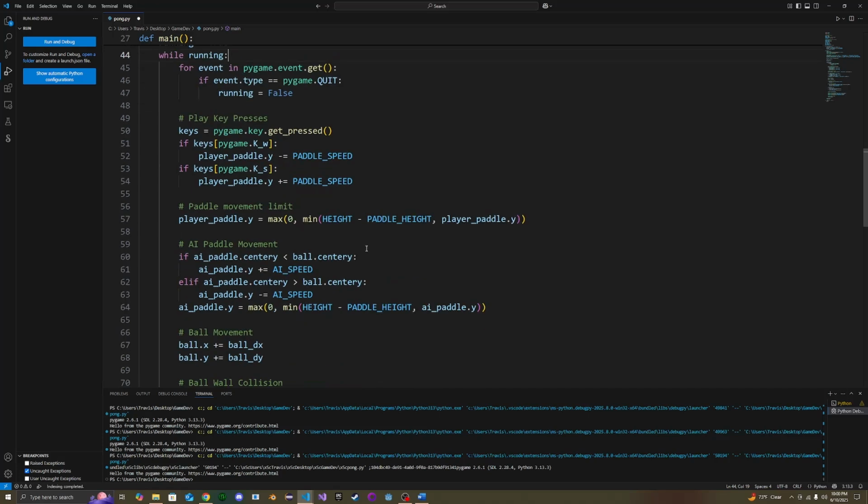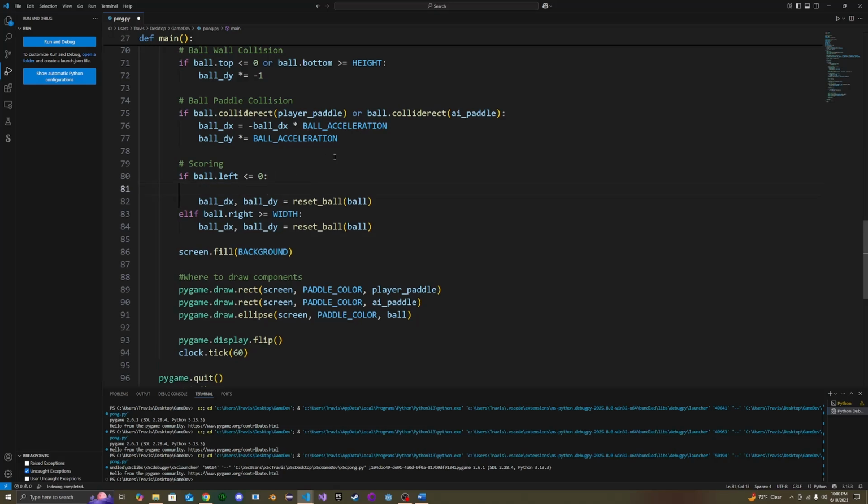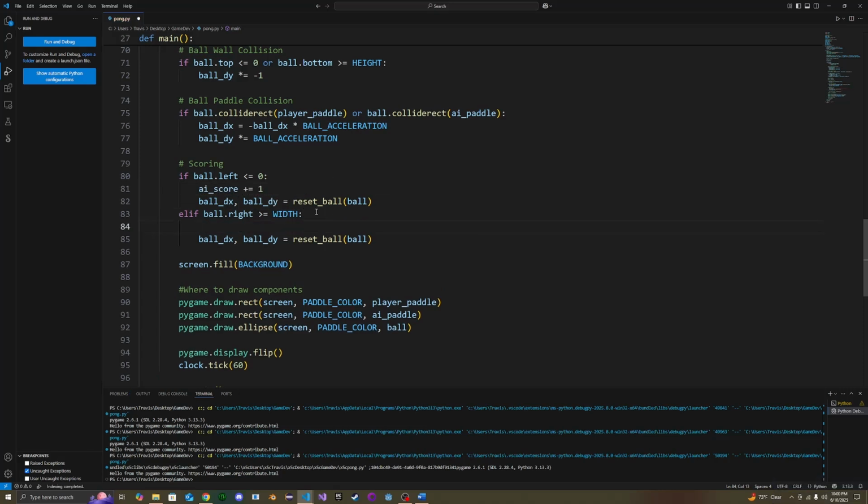So all we're going to do is come back down to our existing scoring code, and for our AI, if it makes it past our paddle, we're just going to tell it plus equals 1. And the same thing, if we make it past the AI paddle, we're going to take our score and increase it by 1. Plus equals 1.